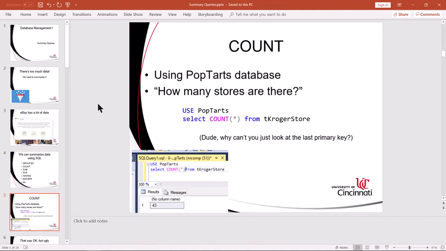Here's a basic query. We're answering the question, how many stores are there in the Pop-Tarts database? If you're not already connected, you should stop the video. You should open the VPN and you should log in using the Pop-Tarts credentials. Those are on Blackboard. They will not be repeated here for security reasons. Log in and we can create some very simple queries to do aggregation. In this case, I just wrote one line of SQL. Select count star from T Kroger store. That gives me the number of rows in that table.